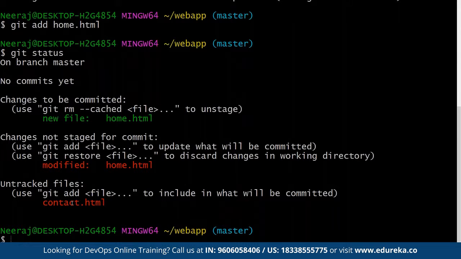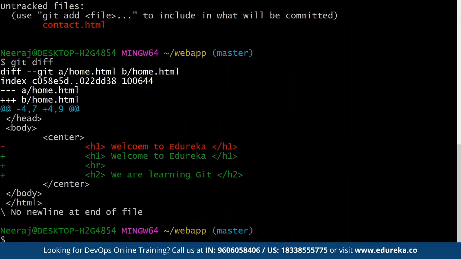Now, to see what exactly the difference is, or how one file compares to the previous version, we can use git diff. Here we define git diff to see the changes. To see what exactly is the difference of files here, we can use git diff. What git diff does is simply show the changes done to the current file which has been added to the staging area.